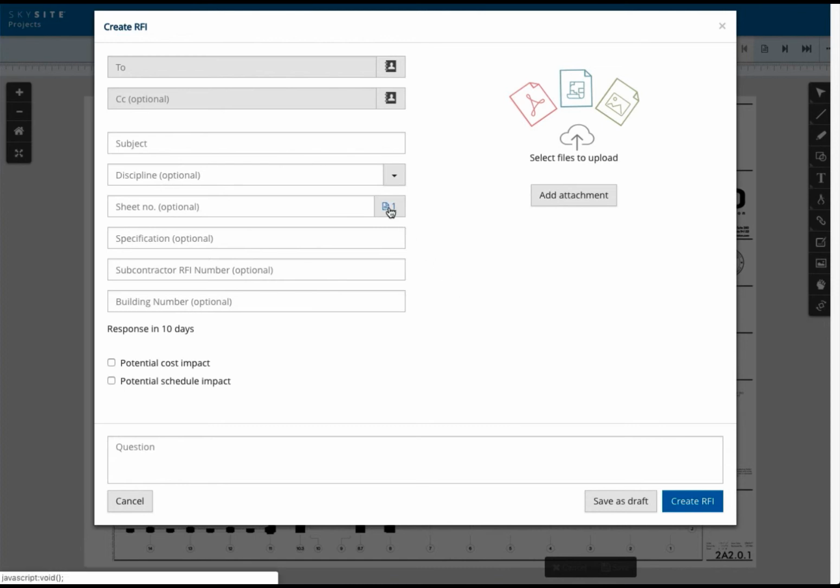As before, you can add other sheets. However, any other sheet will be the entire sheet and not a zoomed in section as we've done here. Now, not only can the RFI be viewed within the RFI management window, but it can also be viewed from within the SKYSITE viewer.